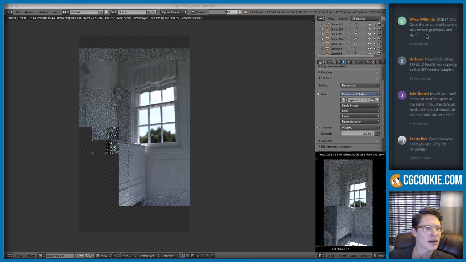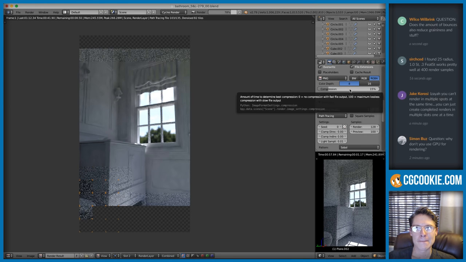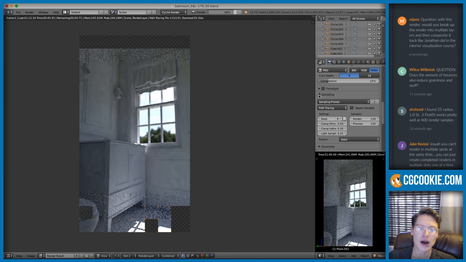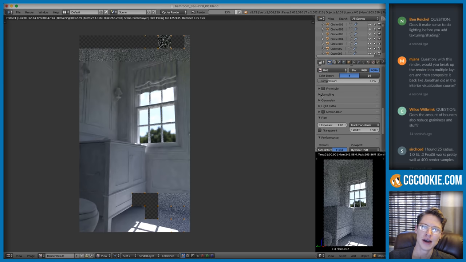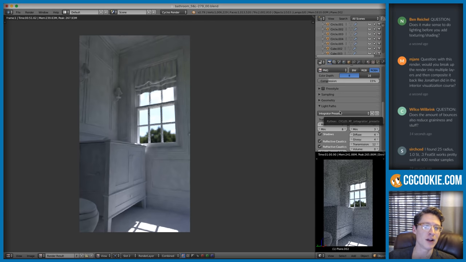Question, does the amount of bounces also reduce graininess and stuff? Yeah, if you want... So I don't know that the amount of bounces decreases... well, yeah, I guess so. Light paths, if you change the bounces... I'm using the default, by the way. I have not changed this at all.